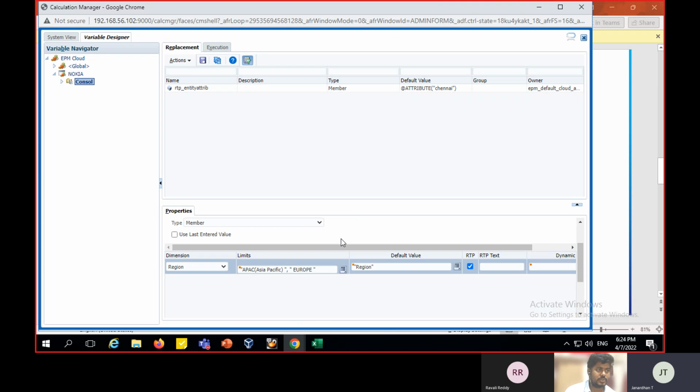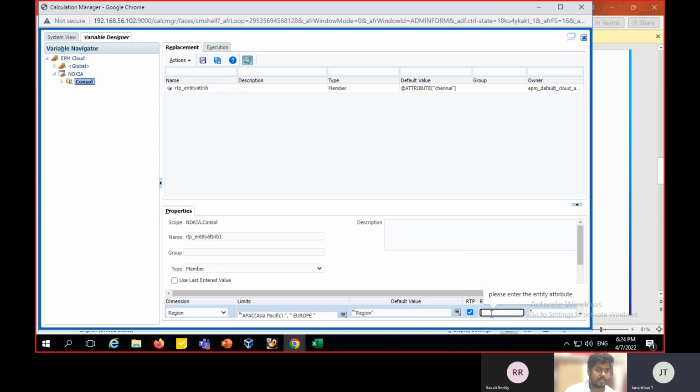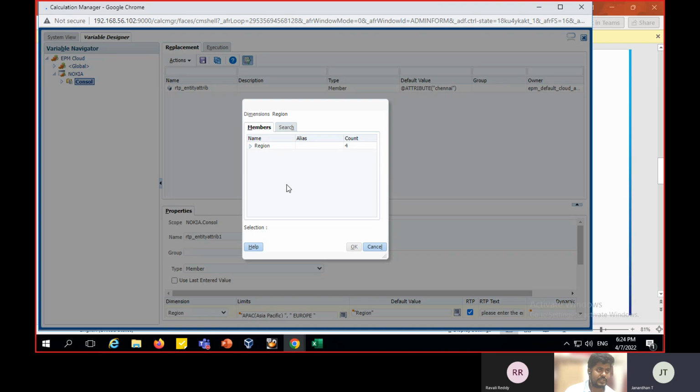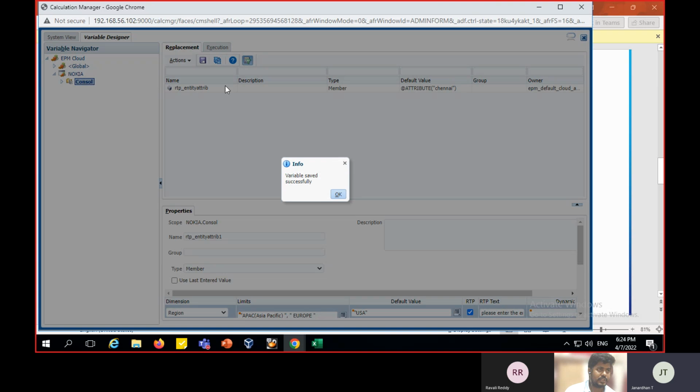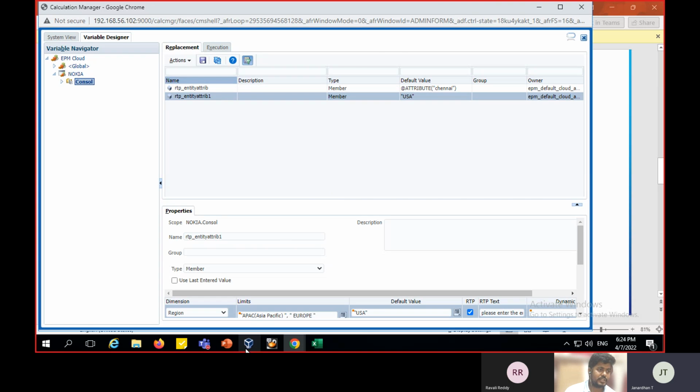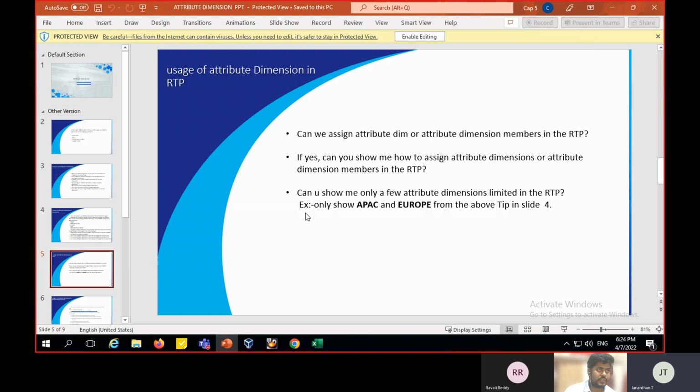Runtime prompt variables. I need to give the runtime variables. The text type is the RTP text value and I'm expanding the USA and then click on OK. After that I'm giving all the details. I am going to select it and the variable has saved successfully. Likewise you can create the variables. As seen in the slide, I have given all the navigation here. Then I am going to the next slide.